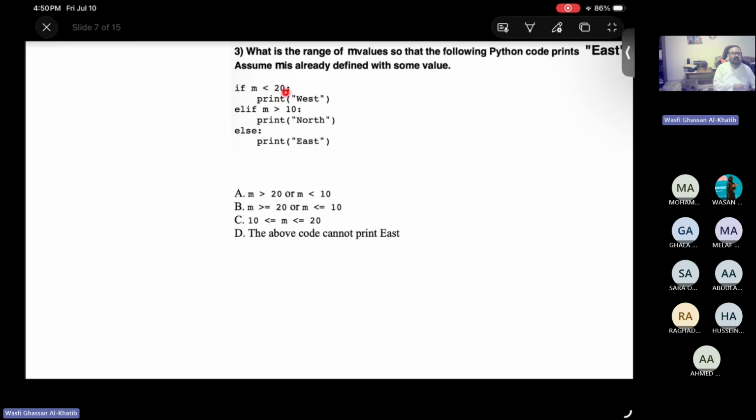So m less than 20 has to be false. What is the negation of m less than 20? Greater than or equal to 20. Exactly. So this is false when m is greater than or equal to 20.